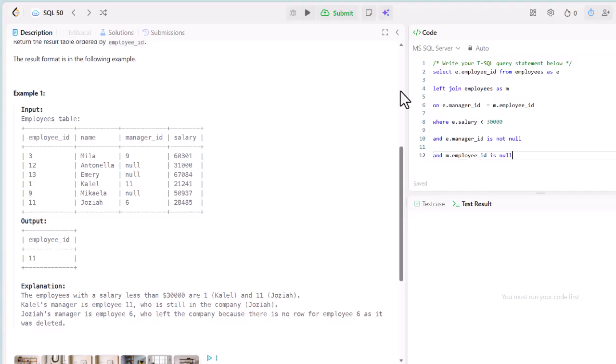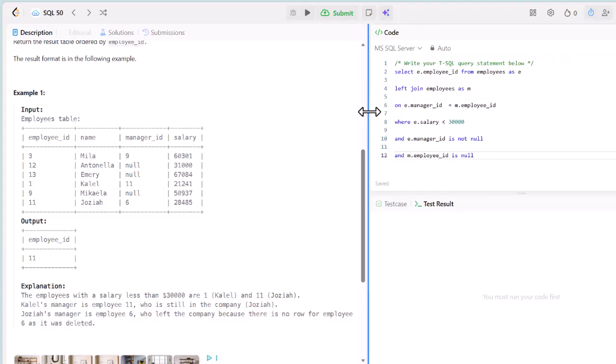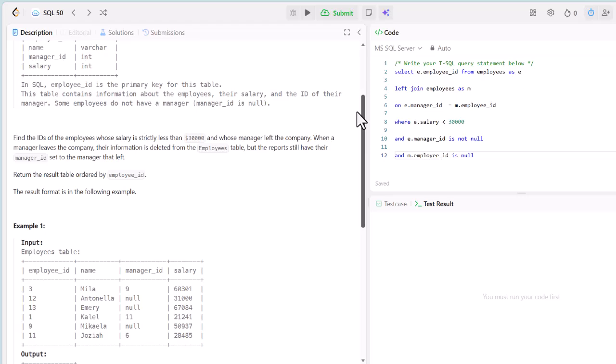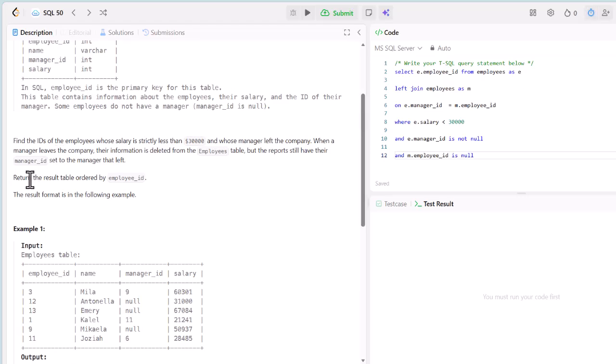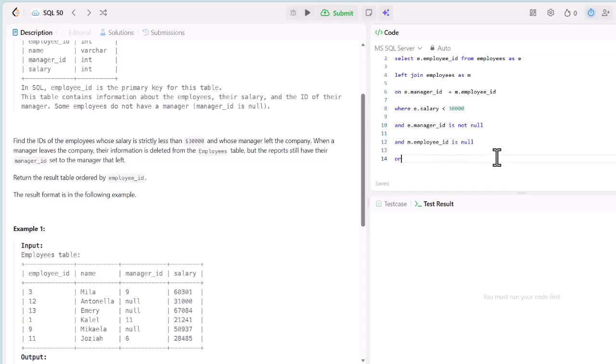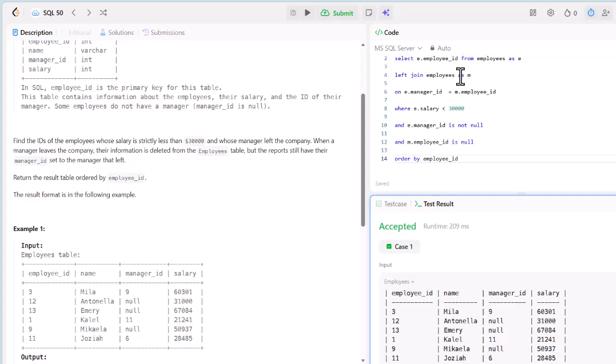I'm gonna come back to LeetCode and paste the solution. Let's check if we have to order it by anything. Return the result table ordered by employee ID. Okay, so I'm just gonna order it by employee ID. And this should be good. Let's execute it now. Ran successfully.